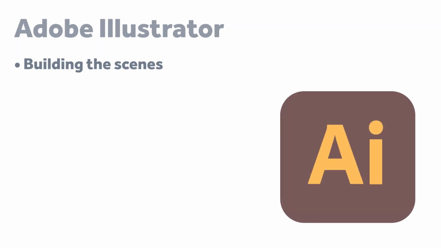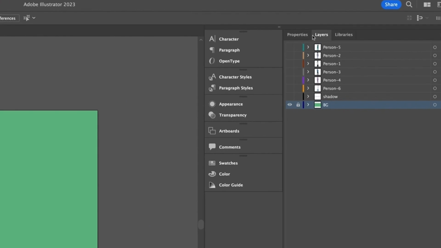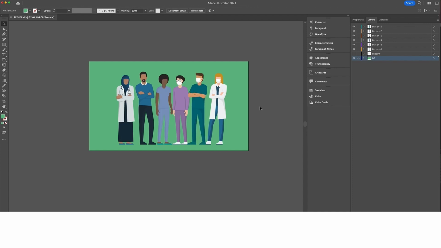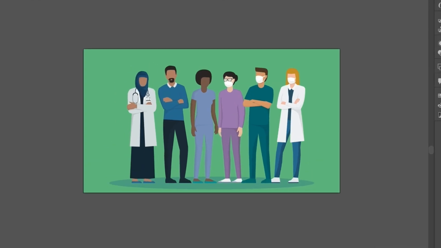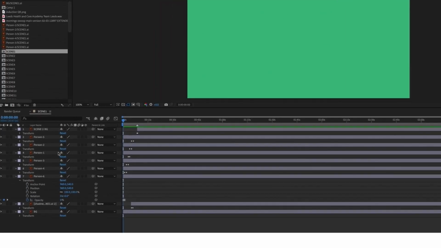We build the scene within Adobe Illustrator, and we know from our script notes and the storyboard that we want these characters in this scene to animate in slowly one by one. We create each character and then drop them onto individual layers within our artboard, which you can see here on the right. It's important that every character goes on their own individual layer, because when we drop this file into Adobe After Effects, this is where the animation begins to come to life.